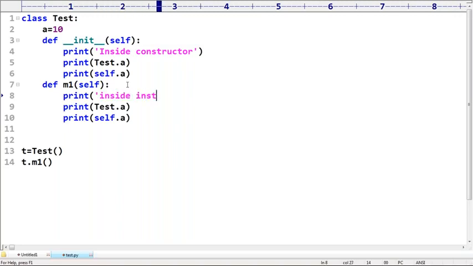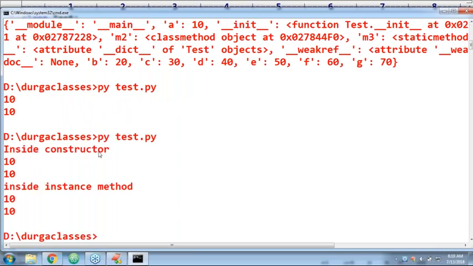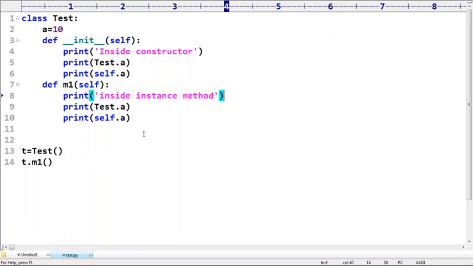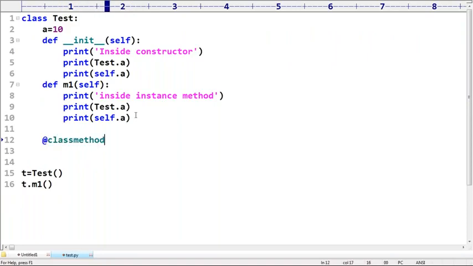Print inside instance method. How can you access it? Like that, observe carefully, sir. Tester.a, now have a look once perfectly. Inside constructor 1010, inside instance method 1010. You can use either class name or object reference, no problem at all. Okay, next, sir, just at the rate classmethod.